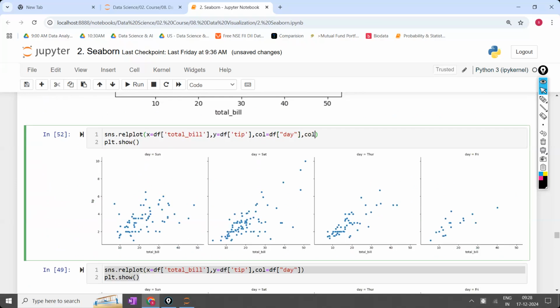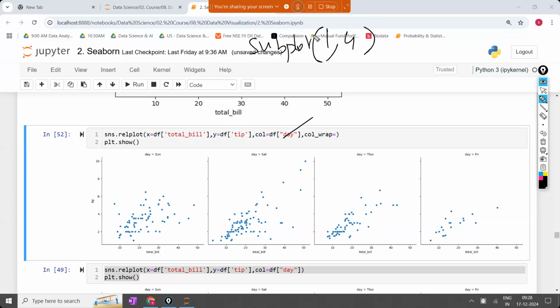col_wrap, col underscore wrap is equal to something, for all the subplots. These are called subplot 1, subplot 2, subplot 3, subplot 4. By default, it is going to take one row with as many columns as there are categories. For example, in day, how many categories are there? 4. So it is going to create subplots of 1 by 4, one row with 4 columns. For size, there are 6 categories, so it creates subplots of 1 comma 6, one row with 6 columns.